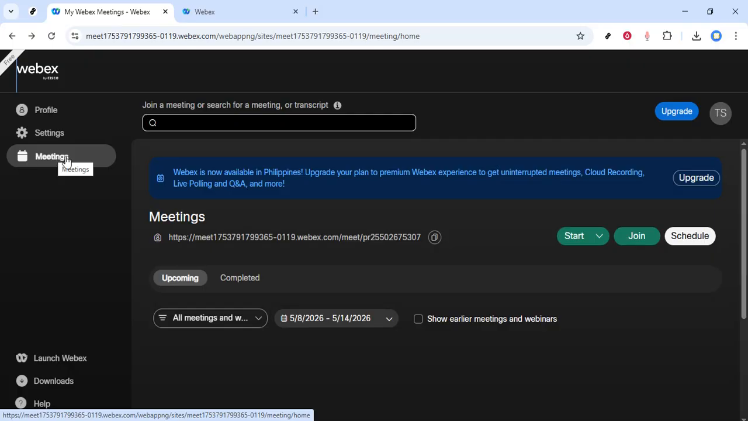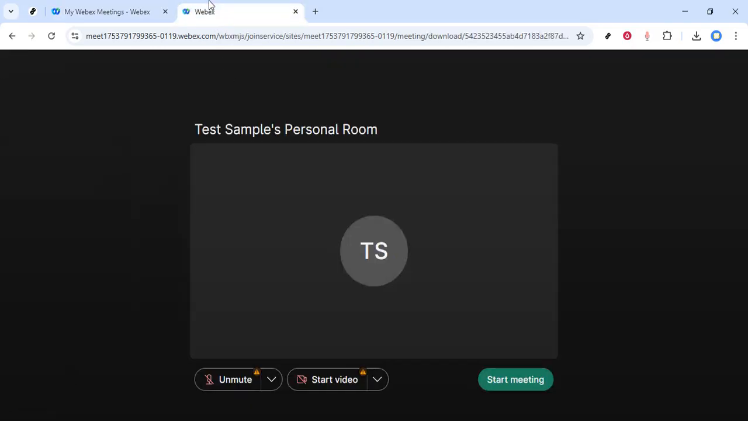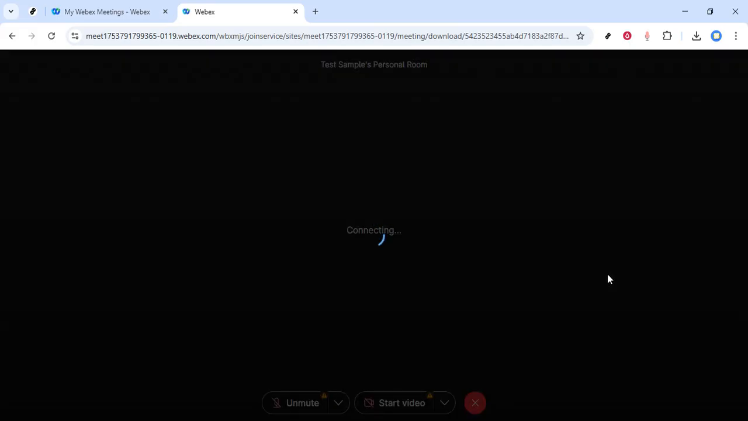Next, find the meeting you want to save and click Start. If you haven't initiated it yet, you'll want to do this to access the recording options. When you're ready, click Start Meeting. This will open your meeting room and you'll be all set to begin recording.